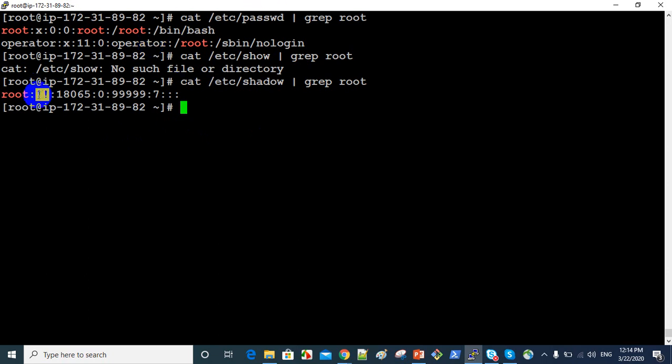Here root is the username, then the password, and after that the days since the password was last changed. Then the days before the password must be changed, the minimum and maximum. This is the password expiry, default 99,999 days to change the password, which is about 7 weeks representation. Then the warning period, 7 days before expiry, and then reserved fields after that. That is the main thing here.